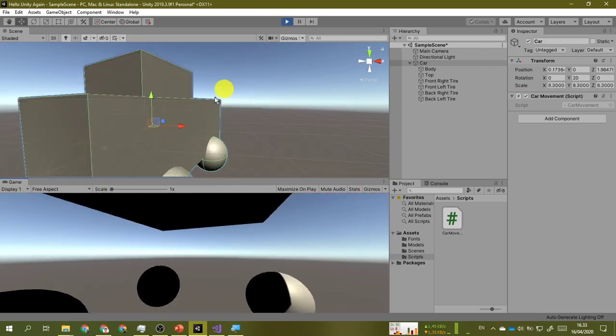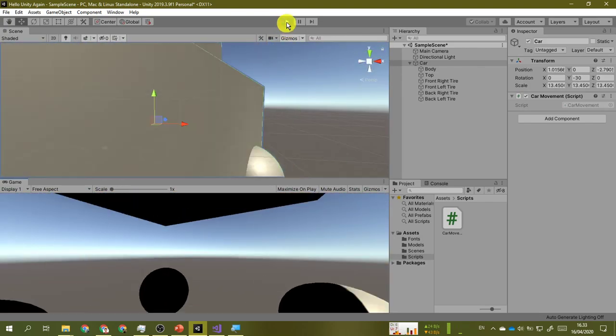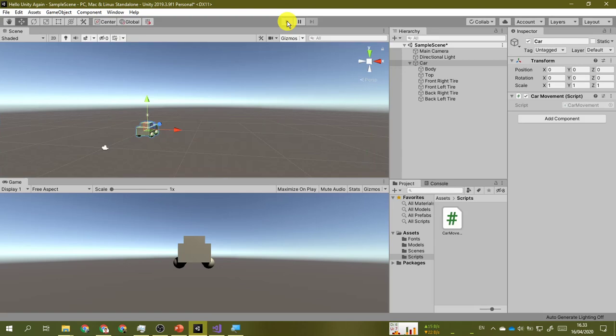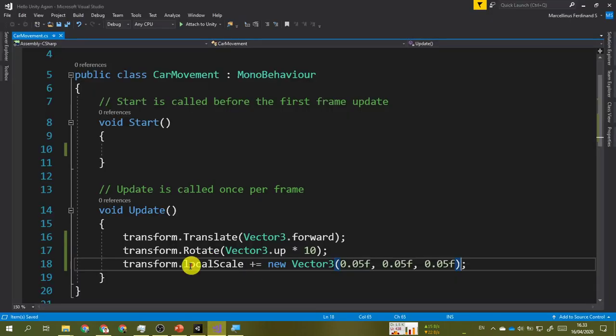Okay, now my car still grows very quickly, but at least you get the point. If you want to scale your game object, then you may use transform.localScale.